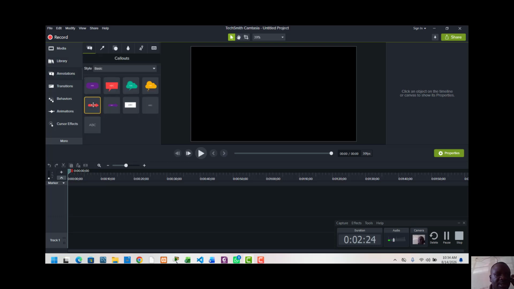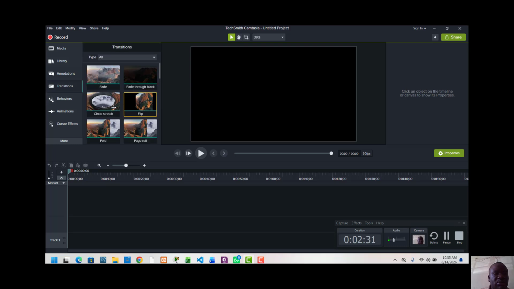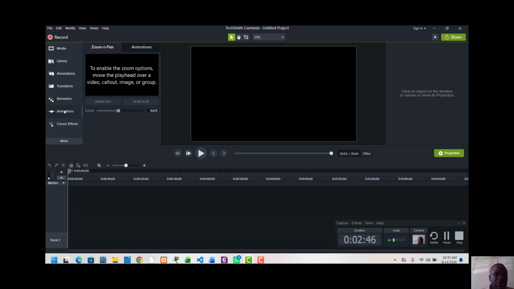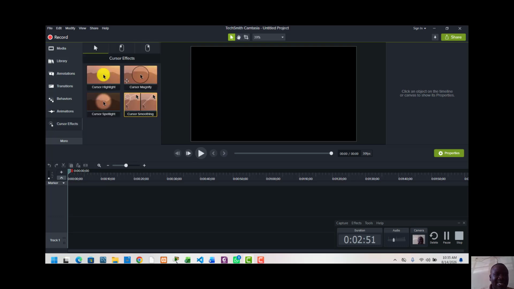We have animations. Maybe you want to make a description about something you have done. You can use these animations. Then we have transitions. You can also put them in your project as you're making your recordings. They can also look so good. Then we have these behaviors. Maybe you want them to pop up as your project is playing. Then we have cursor effects. Maybe you want your video to have those cursor effects also. You can go ahead and add them there.